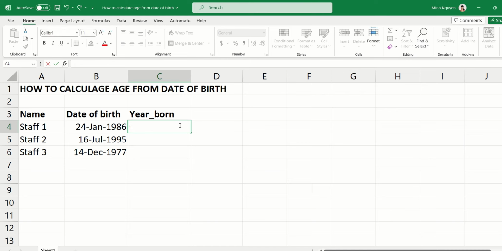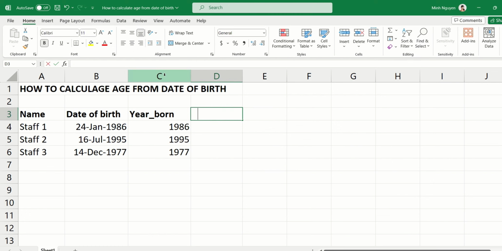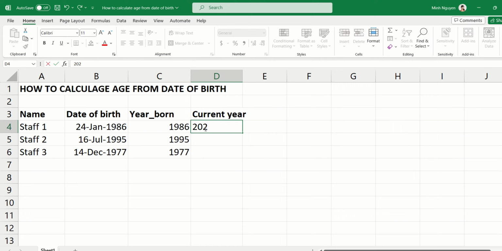And in order to figure out what year they were born in, we can easily use the year function. So equal year, okay, serial number is B4, close bracket, and then hit enter. And for current year, if you are lazy, you can just type 2023, but if you want it to be precise, because we might use this calculation next year and the year after that, then use the today function. So equal today, close bracket.